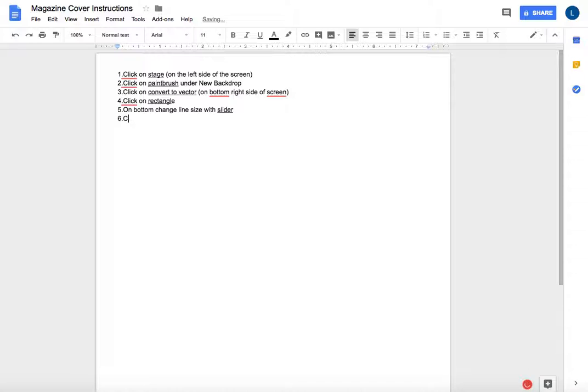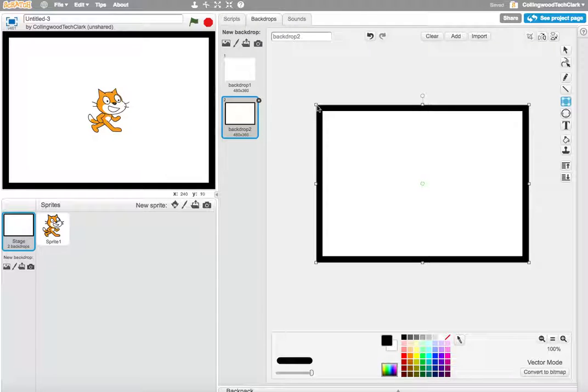Click in the corner of white space and drag until the rectangle fills the space. Alright, so that's what we did here. We clicked and we dragged so that it fills the space.